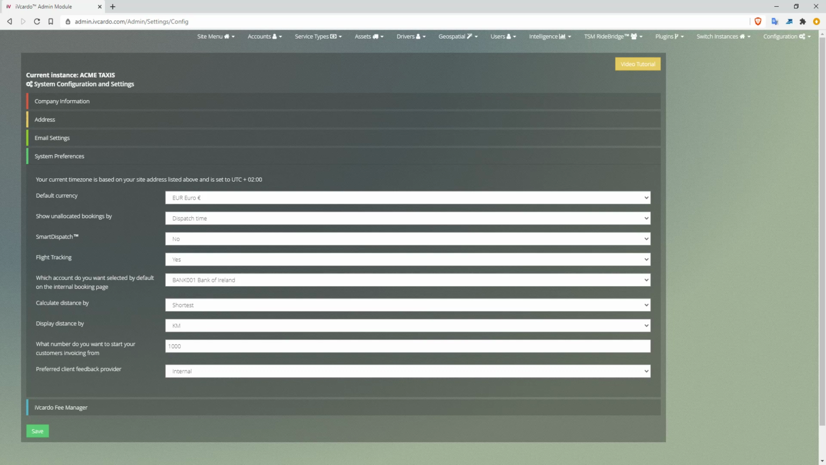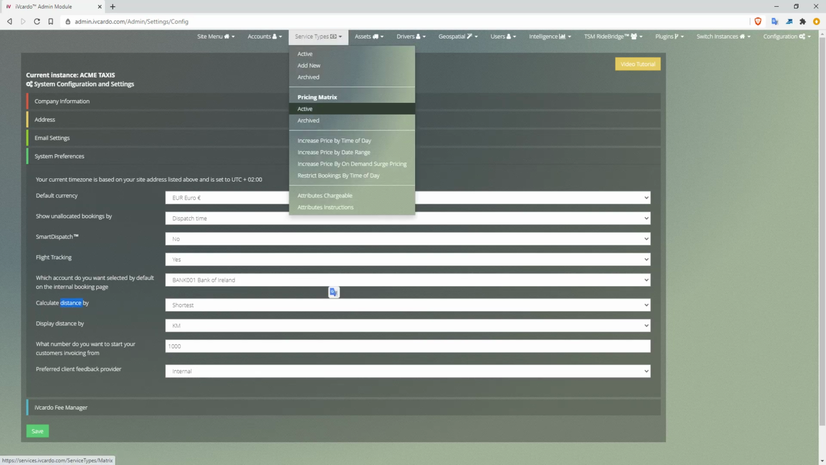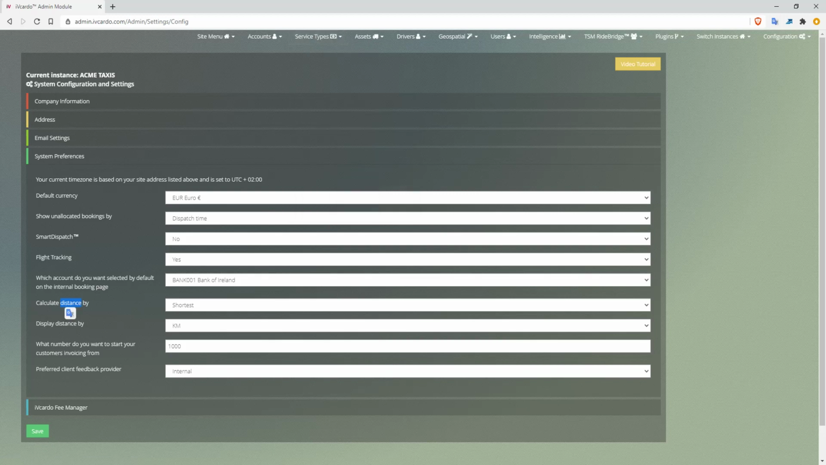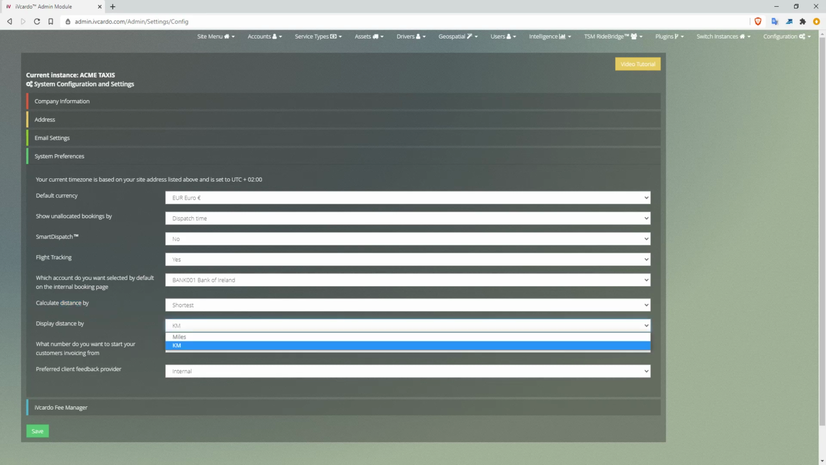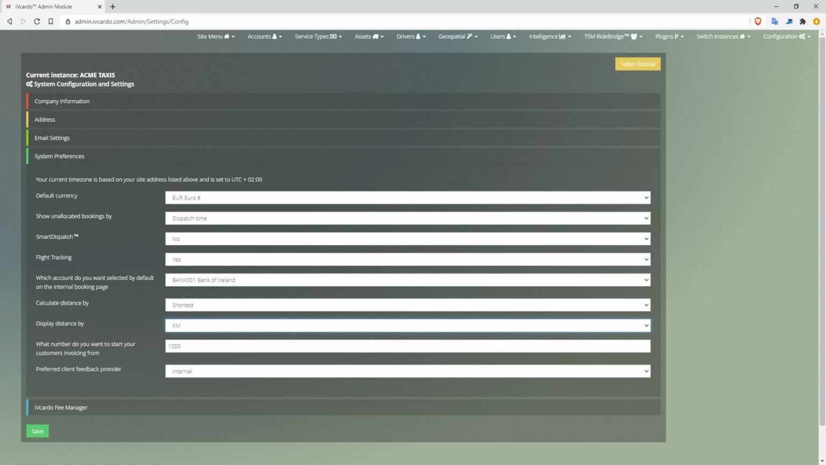You can adjust the distance and you'll see that in the service types pricing matrix. You can play around with the distance that's been sent back by Google. And then obviously, whether it's kilometers or miles, and that was populated automatically based again on the address up here.